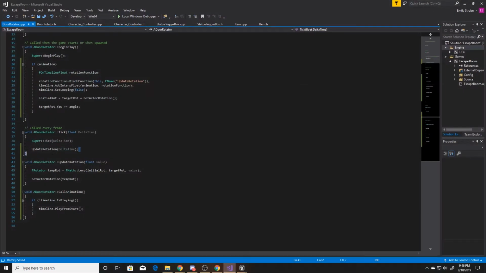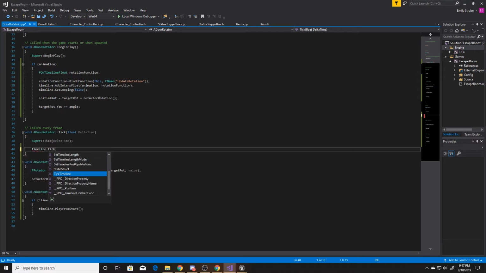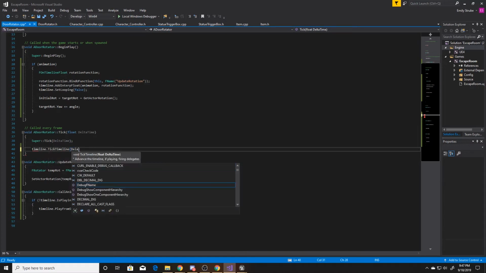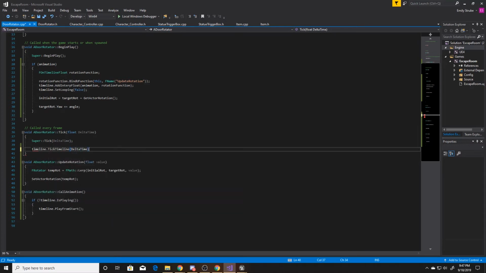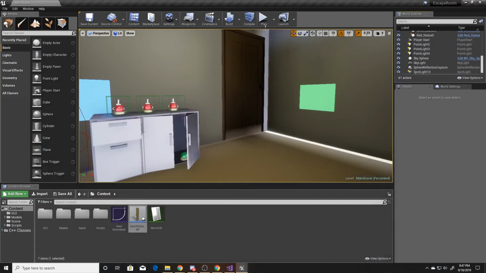So I figured out the issue. I accidentally called the wrong function inside of tick. Up here we bind our update function with our rotation function, which we then add to our timeline. So we want to make sure that down here we call our timeline, and then we want it to be the tick timeline, and then we want to add delta time. And then we'll compile and test it out one last time.